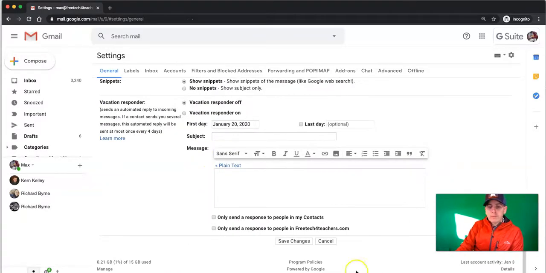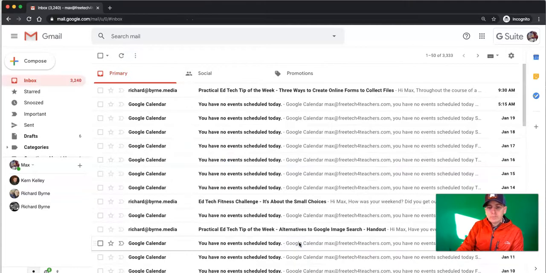Scroll down to the bottom, hit Save Changes, and you're done. And that way, you only reply to the original sender and not to everybody on the list when you get a group email.